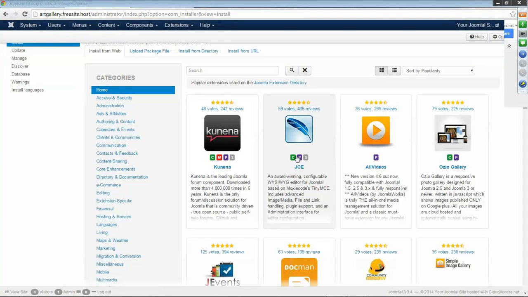And JCE is a component, has a plugin. This is actually the editor we're going to install today. And then we have All Videos here. It's just a plugin. There are many available. Of course, you want to search around and find what you need, but we're going to go to JCE here.